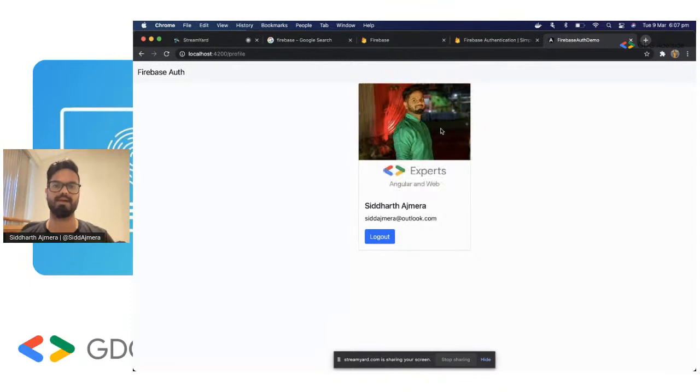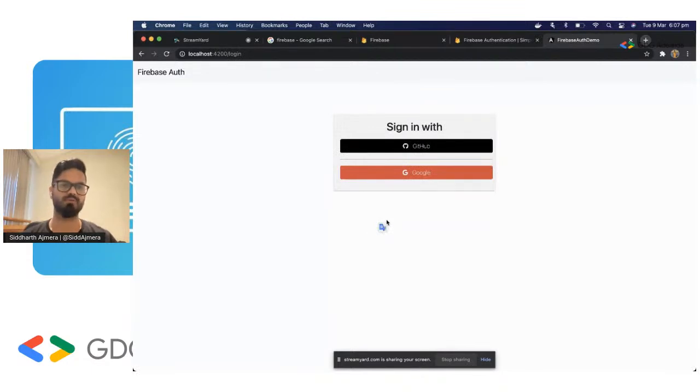Here as well, you'll see that I have a different display picture, a different email address, and a different name, right? And I can again click on logout, and it takes me back to the login page. So this is like a very simple application that we will be building in today's session. So what exactly do we need for this? Well, first of all, we'll be needing an Angular application.